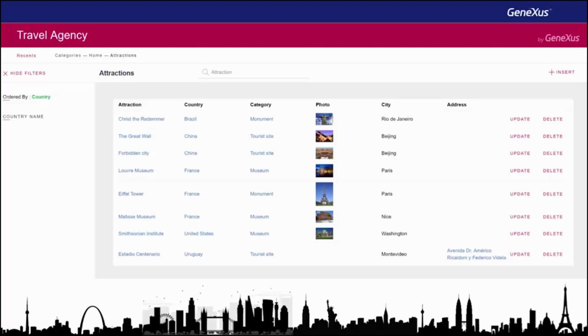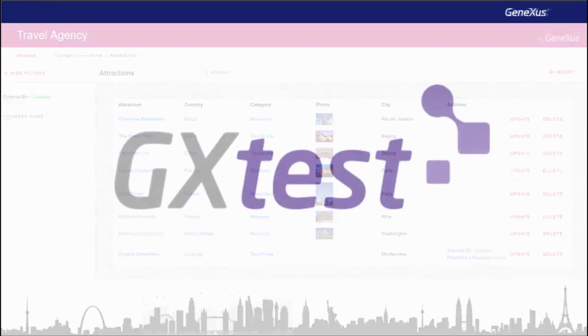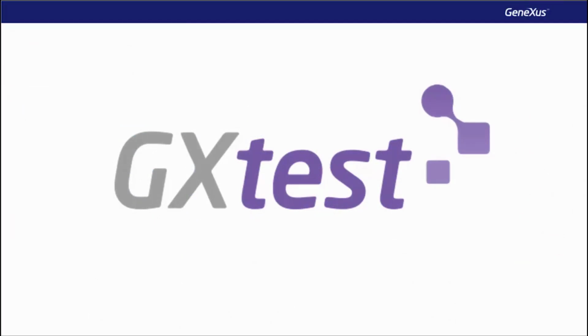These sorts of tasks may become quite tedious with large applications, and mostly the fact of repeating tests of things already tested. Although necessary, it's very boring to do. GeneXus helps us in the automation of such tests with the GXTest tool.